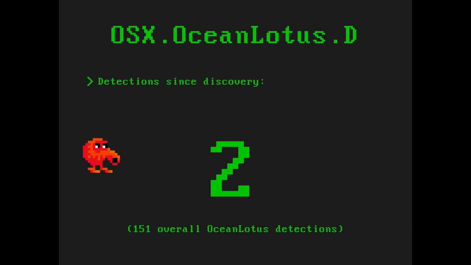And we have only seen 2 detections of this, which is as I would expect, since the method of delivery has so many limitations attached to it. If you look at our overall OceanLotus detections, we've seen 151 since January when we started collecting data. So only 2 out of 151. This really is not a prevalent variant.